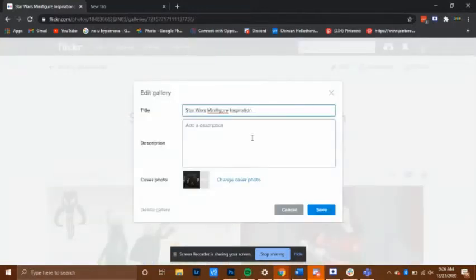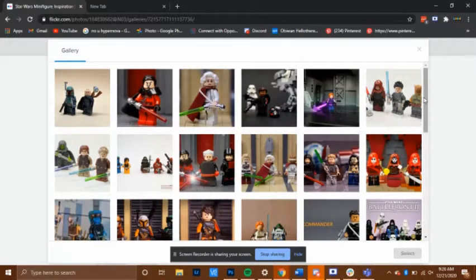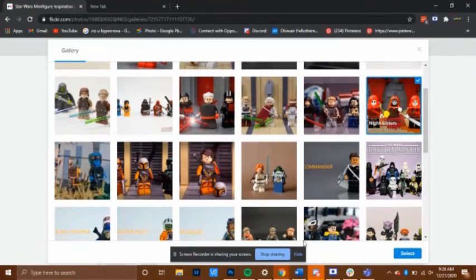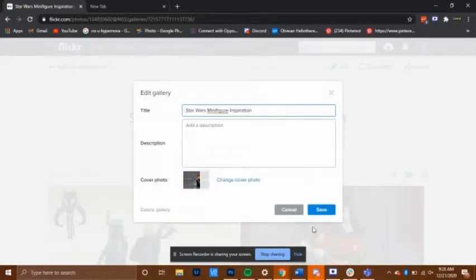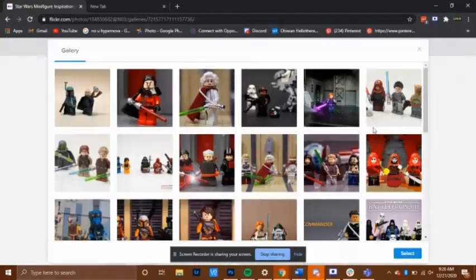So you can actually change a cover photo. For a cover photo, you just choose one of these photos, and it'll be the one that you see on the front. For this, I'm going to go with... I really like this one. Editing is awesome. Oh, shoot. Yeah, edit. You have to hit save.